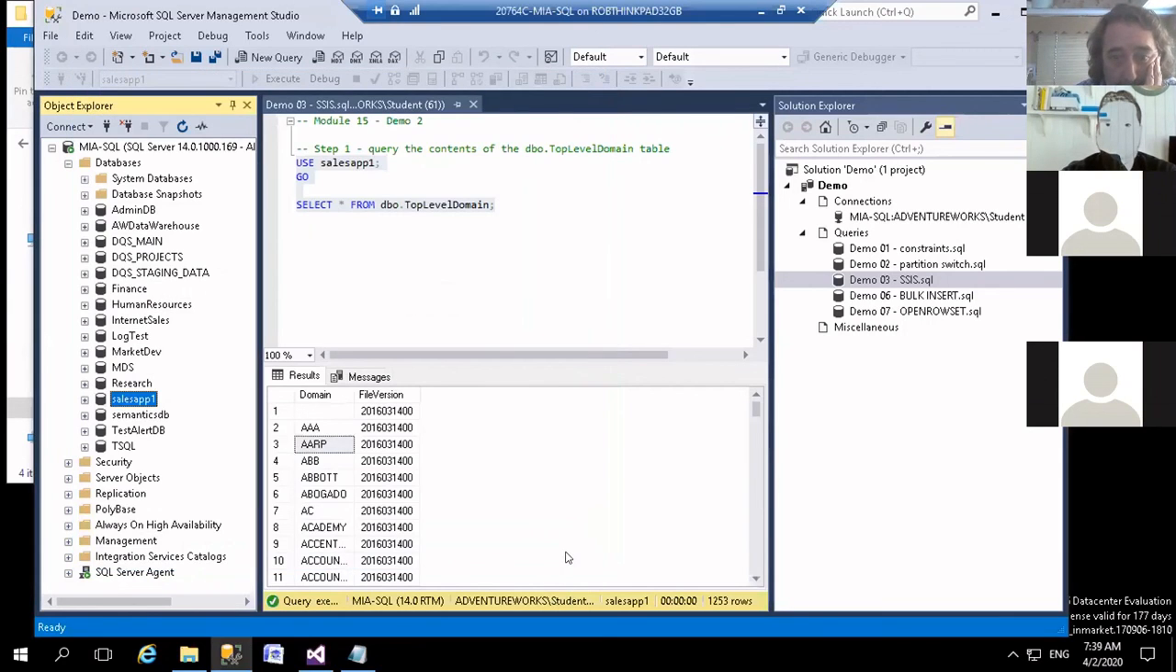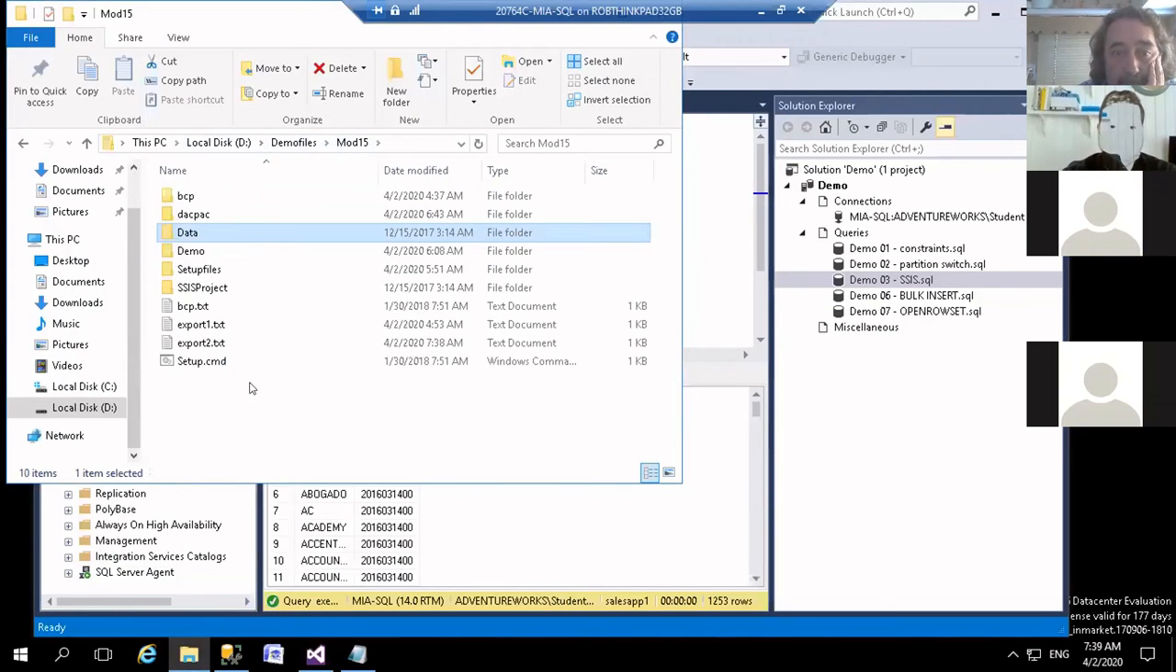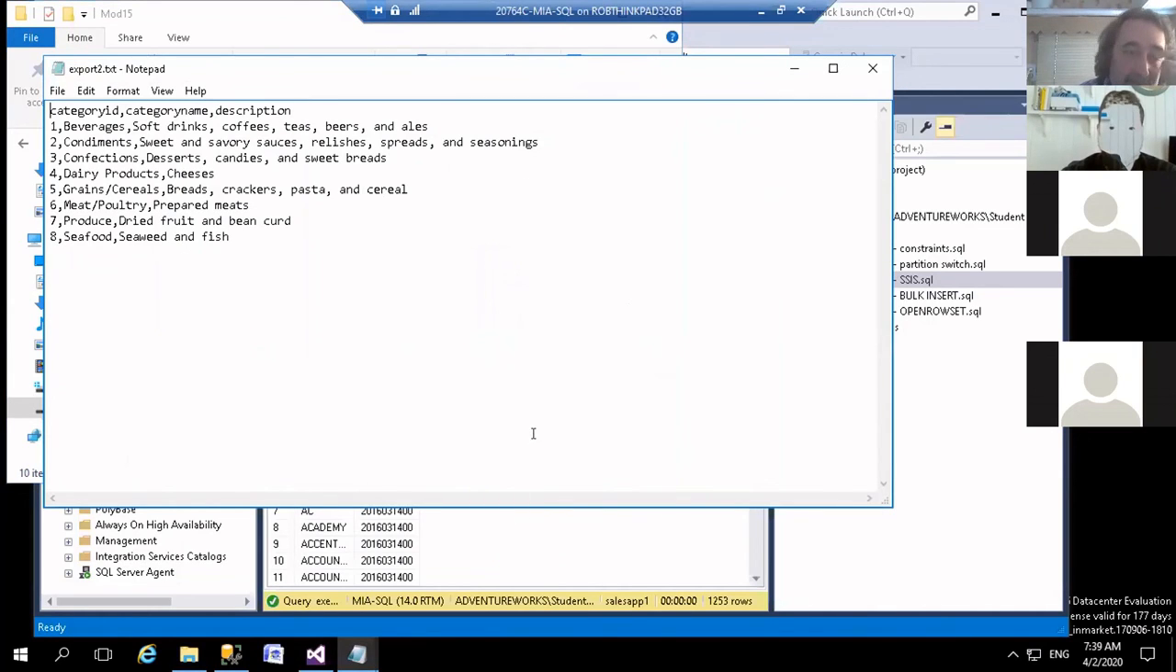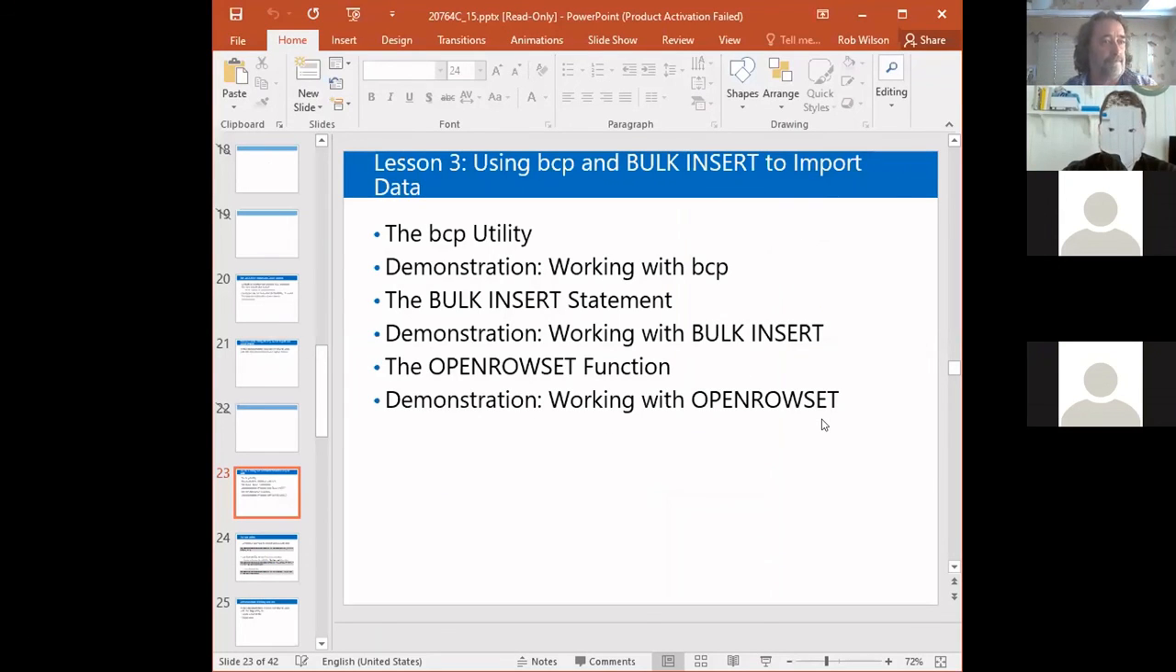Okay, it ran. We go back up to our folder. There's our export file we just made. And that table had category ID, category name, and description in its table. And there's each of the rows, right? Beverages, soft drinks. So we just exported a copy from the table and we put it in a flat text file. Right, new share. We go back to PowerPoint.